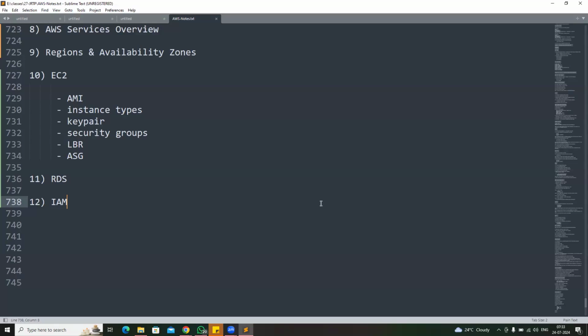Console access through web, through Gmail ID and password. Console access is nothing but through a web browser you can log in to the AWS cloud to manage the infrastructure. Programmatic access means through a Java project you can communicate with the AWS cloud. By using Terraform also you can communicate with the AWS cloud. So IAM: users, groups, policies, roles will be available in the IAM.